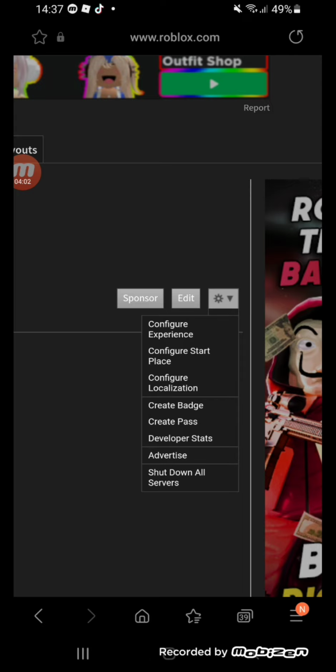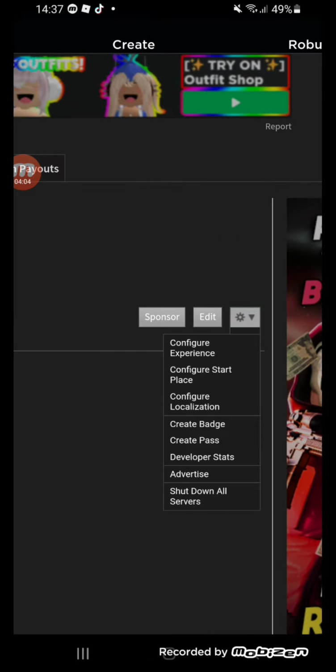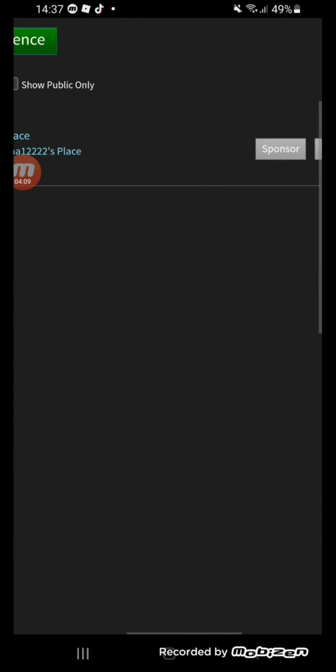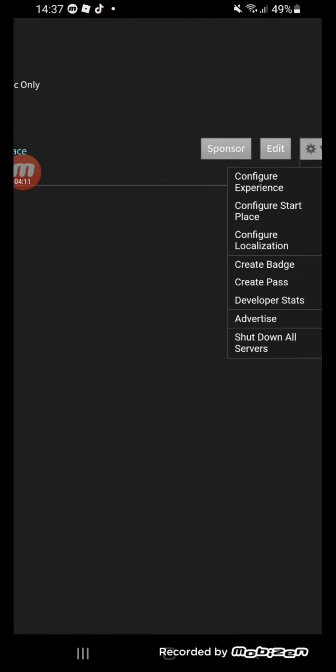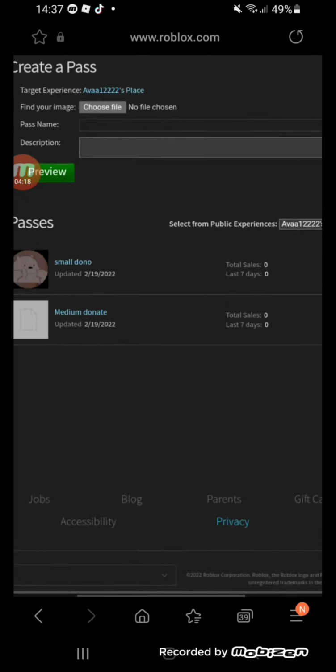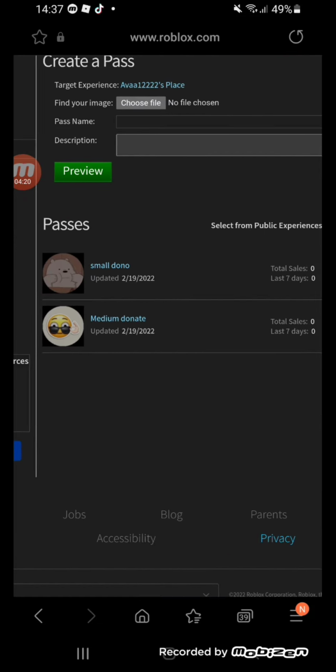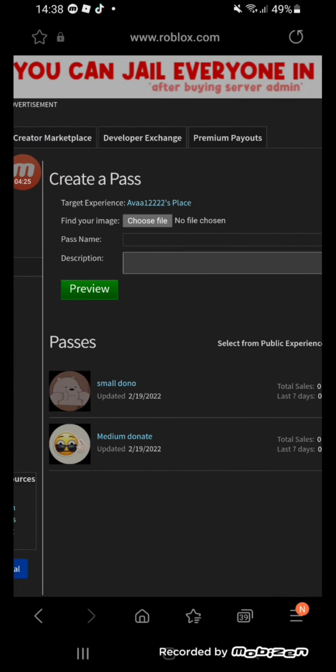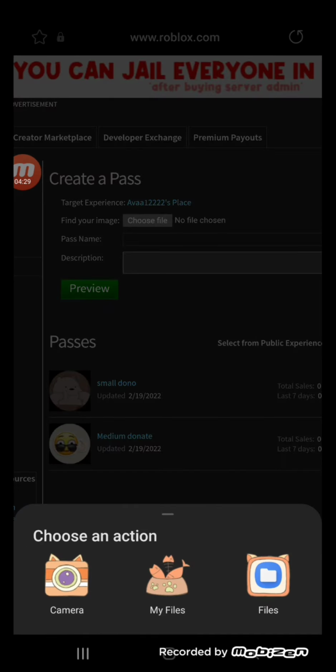Create a pass. You see, you're here, you zoom in a bit, you go to the toolbar, this, and you see create a pass. You click on it. Now we see small donut and medium donut. Yeah, that's mine. Now create a pass. You can choose any image. Let's go to my files. I'm gonna choose my files.